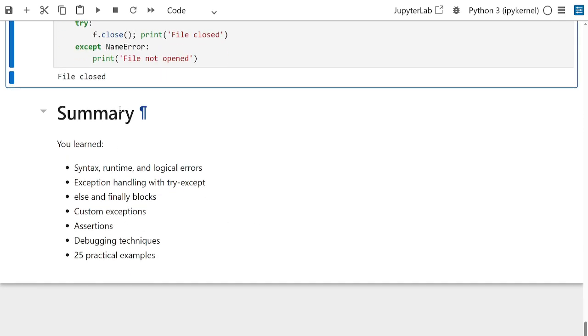So this is the summary of what we have discussed: the examples, syntax, runtime, logical error, exception handling, and with the try, except, else, and many more. The 25 examples which we have put here, you must try and understand the concepts, which are highly useful in the coming sessions. So thank you very much for listening to this lecture till the end.